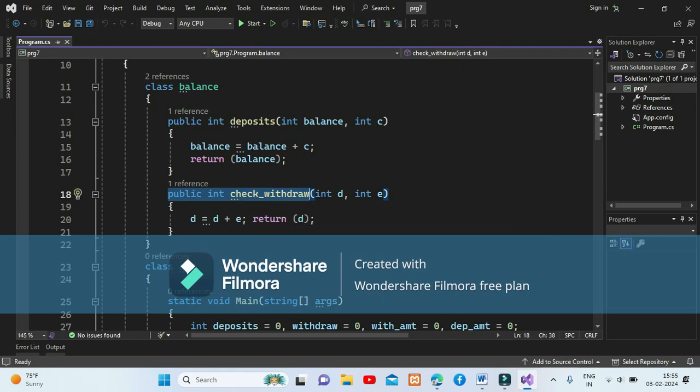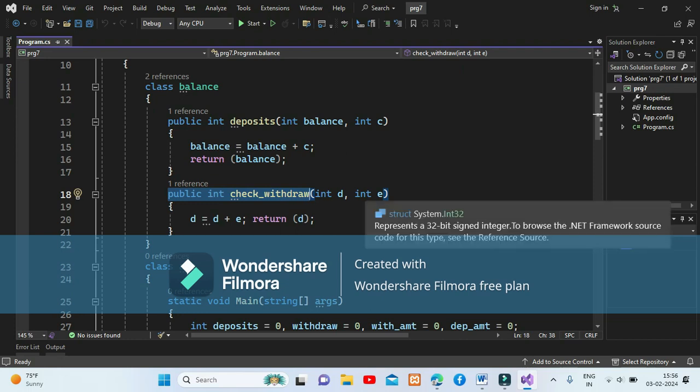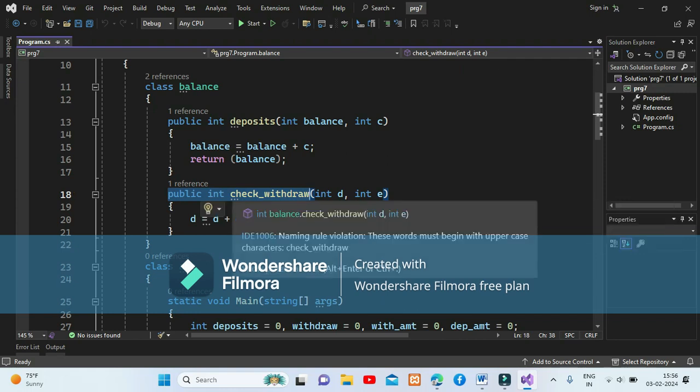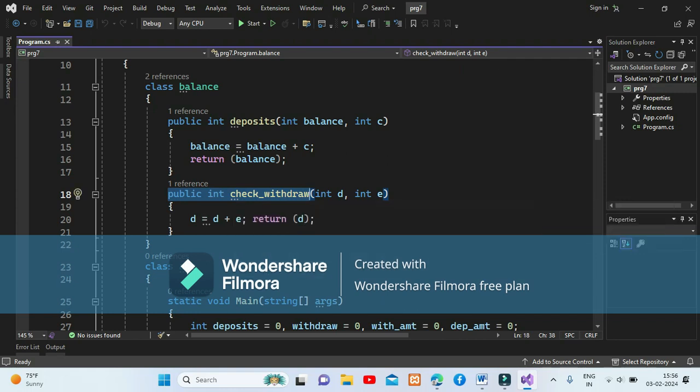Fine. How many parameters are there? There are two parameters. What are the parameters? D and E. What is the data type of D? Int. What is the data type of E? Int. Okay. When we call check withdraw method, how did we call? A, comma, B. So now A becomes D and B becomes E. Withdraw है तो क्या करेंगे? We are saying D is equal to D plus E and it is returning D.